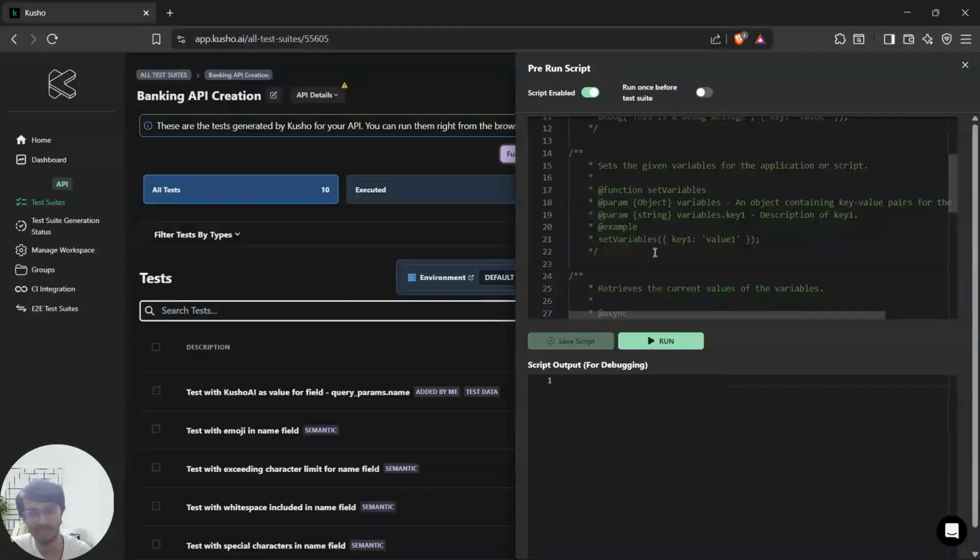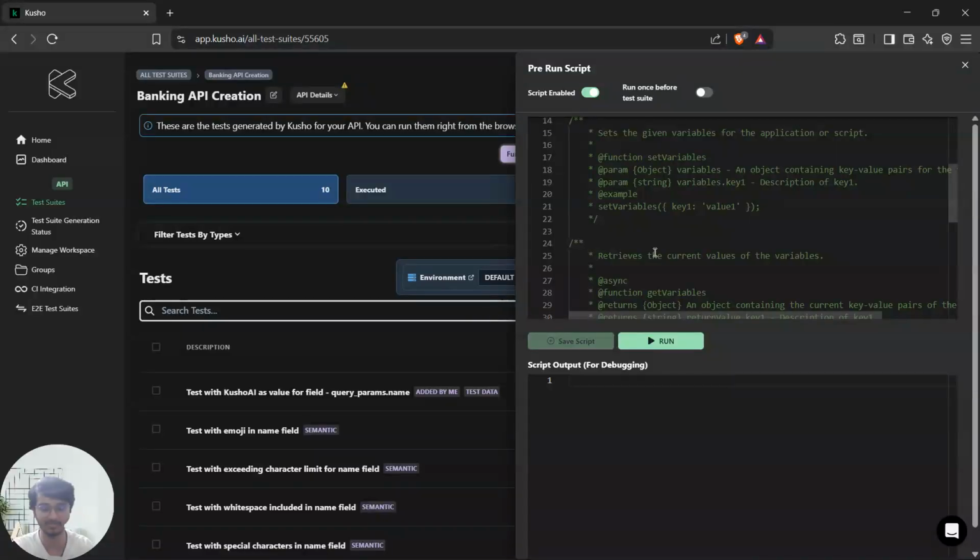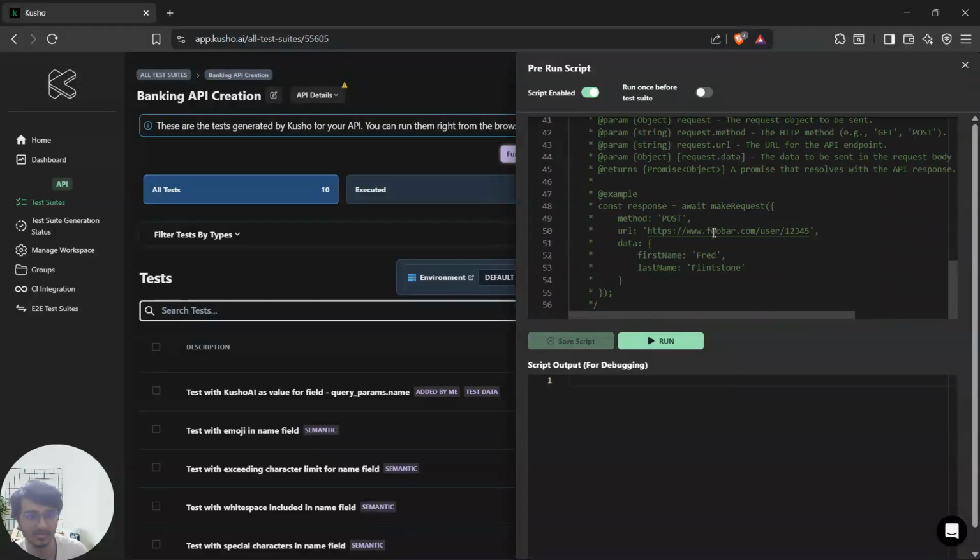For example, we have set variables, which is used to set your variables. We have debug, for just logging, so you can see the actual response of your API. And we also have set variables, which are used to basically save values from one test into variables. And we also have make request as well.